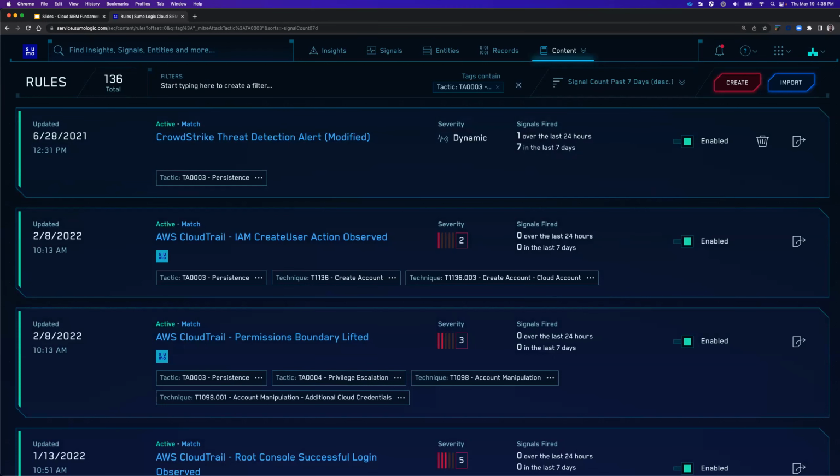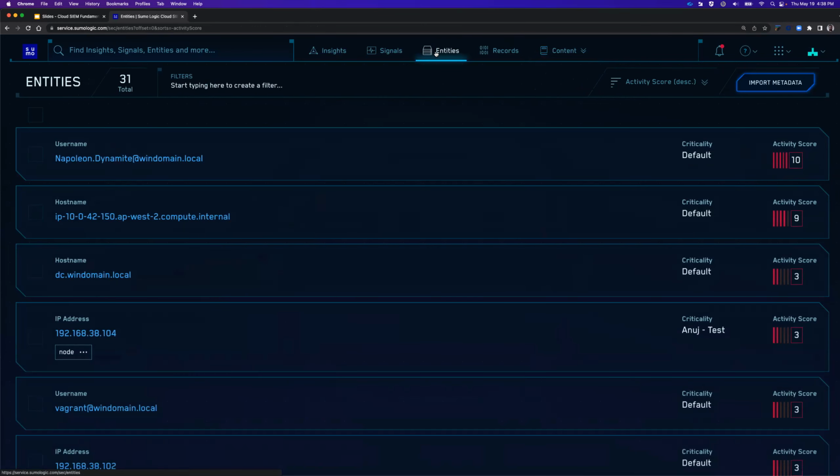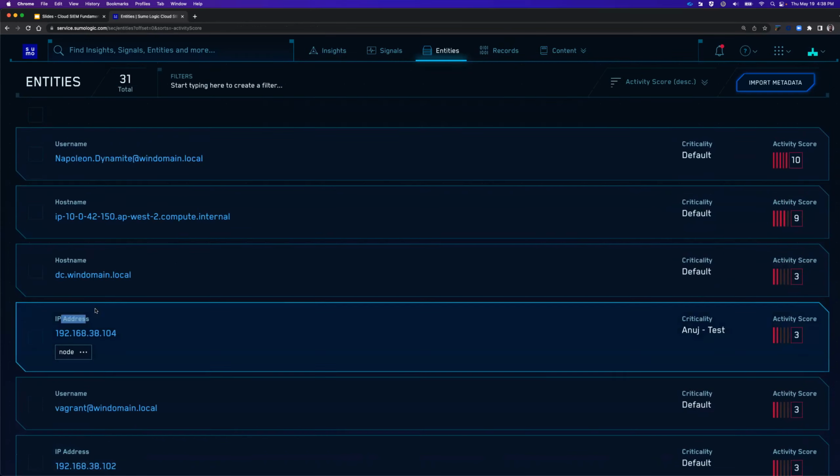Filtering is pretty important. What I want to show next is the entities tab. At the very top of the screen, for now, we're done with content, and I want to click on entities. As a reminder, those entities are what I referred to earlier as nouns, or pronouns, but essentially those who or whats. Here we see, for example, a username has been detected, a host name, an IP address. Those are the most common types of entities: username, host name, and IP address.